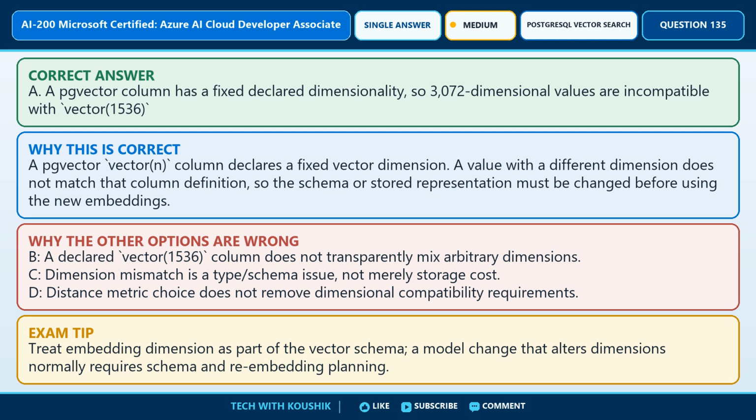The remaining options fail one or more requirements because B. A declared vector(1536) column does not transparently mix arbitrary dimensions. C. Dimension mismatch is a type/schema issue, not merely storage cost. D. Distance metric choice does not remove dimensional compatibility requirements. Exam strategy. Treat embedding dimension as part of the vector schema. A model change that alters dimensions normally requires schema and re-embedding planning.